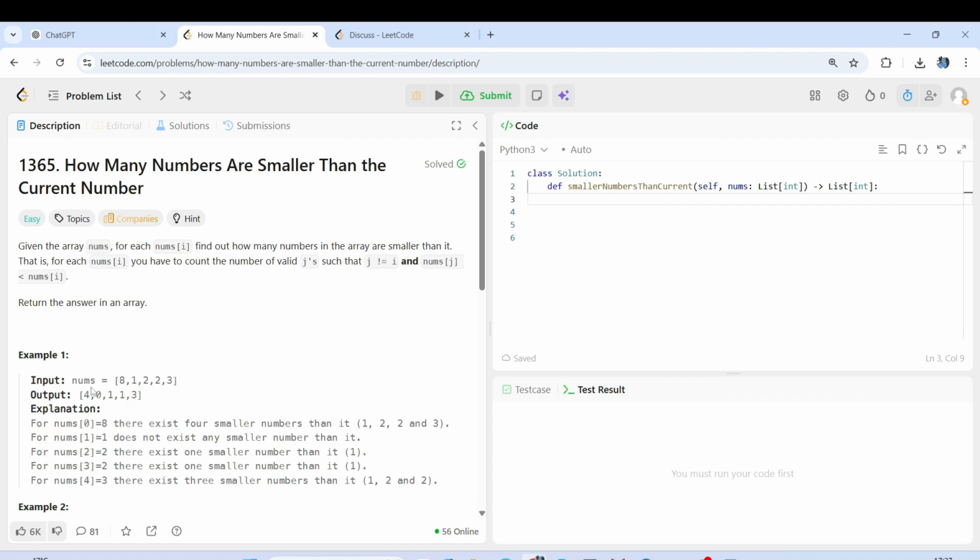So for example, this is your example array: 8, 1, 2, 2, 3, and the output is this because 8 is the biggest number and there are a total of 5 numbers, so there are 4 numbers which are smaller than 8. That's why the first answer is 4. 1 is the smallest number and there is no number smaller than 1, so the answer is 0 for 1. For each 2, there is only one number smaller than 2, and that is 1, so we have got two 1s here. And finally for 3, there are 3 numbers smaller than 3: a single 1, and then two 2s. So that's the answer.